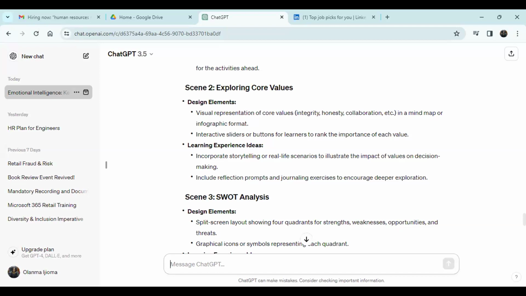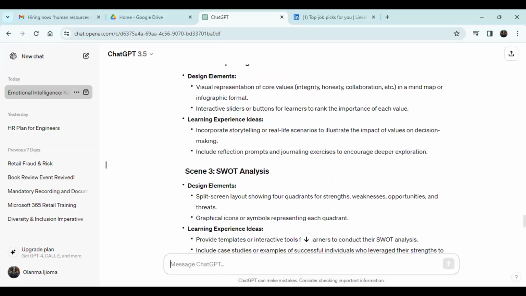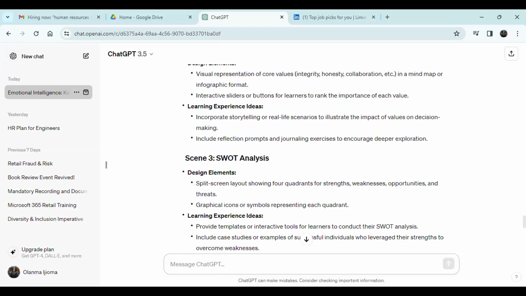So it also says here, interactive sliders or buttons for learners to rank the importance of each value. These are suggestions that you can put in your storyboard so that when you are talking to your learning developer, you have something to tell them. Of course, you want to look at it and see, okay, are we okay with this? We'll choose this, we will not choose that. The learning experience idea incorporates storytelling or real life scenarios to illustrate the impacts of values on decision making.